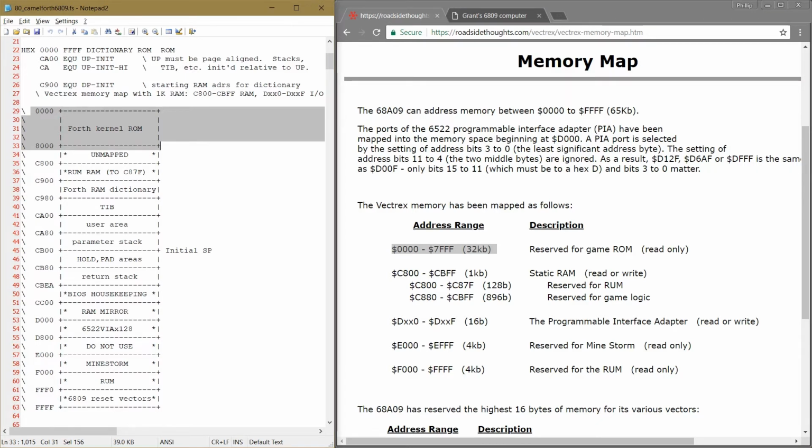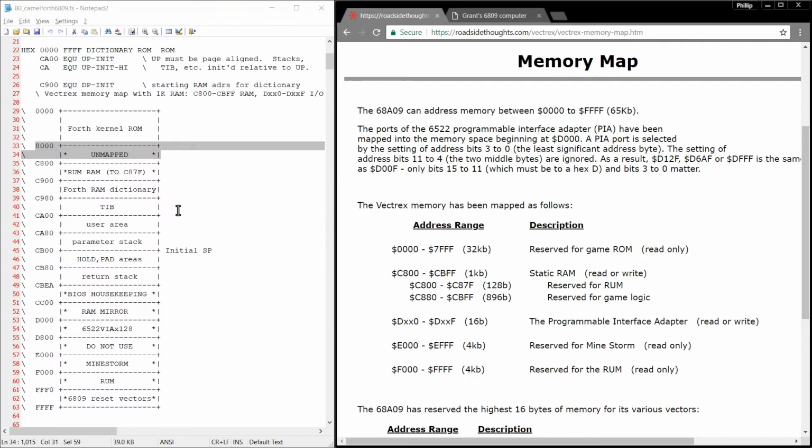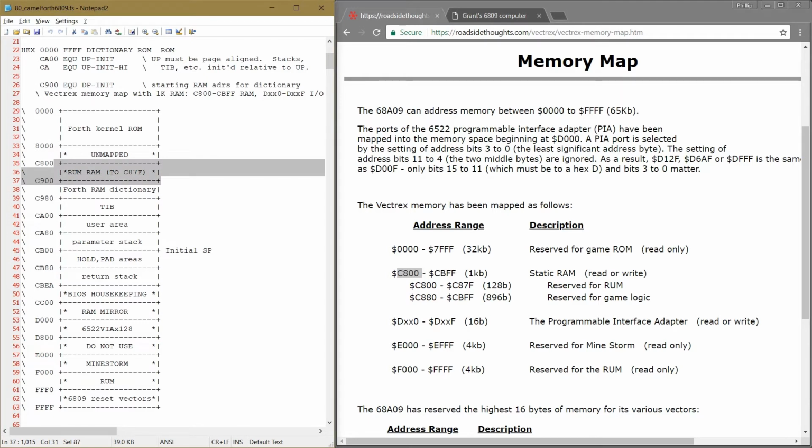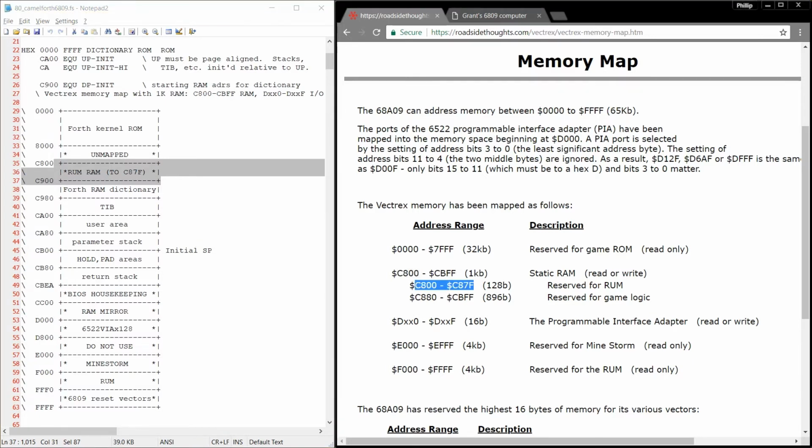And then a big space between 8000 hex and C800, which is the same as here, nothing between 8000 and C800. Then we've got the Vectrex BIOS RAM through to C87F, which is here. I'm using the word RUM here. That is the original manufacturer's word for BIOS, I guess. They called it the RUM.